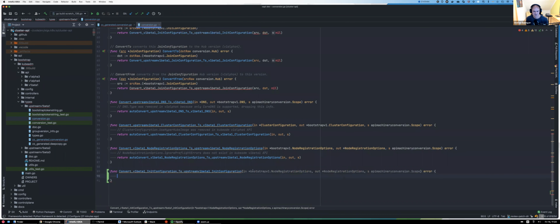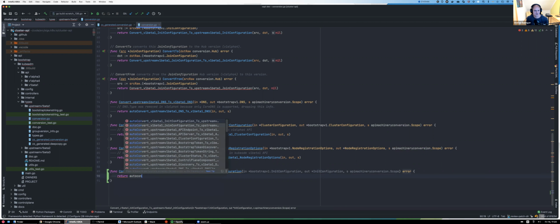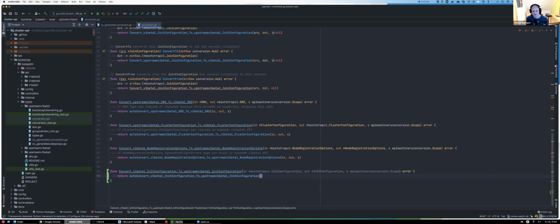So our input is our upstream v1 beta 1 init configuration. And our output is just init configuration, and that's the one of the current package. So that's upstream v1 beta 1. The scope is always the same. And what we're doing is we're just calling the autoconvert function. So I'll explain that in a minute.